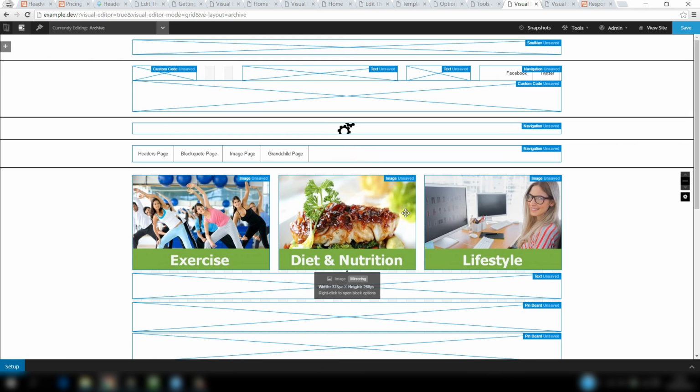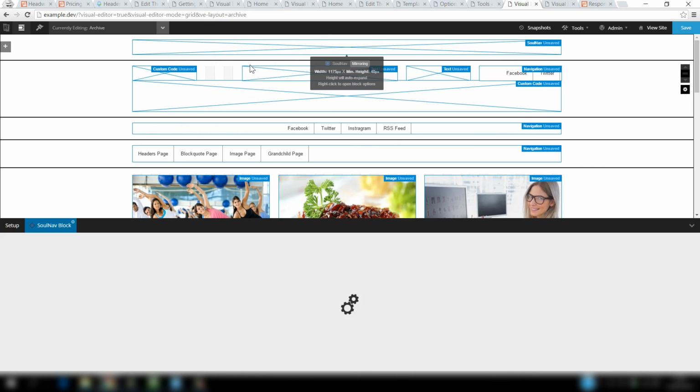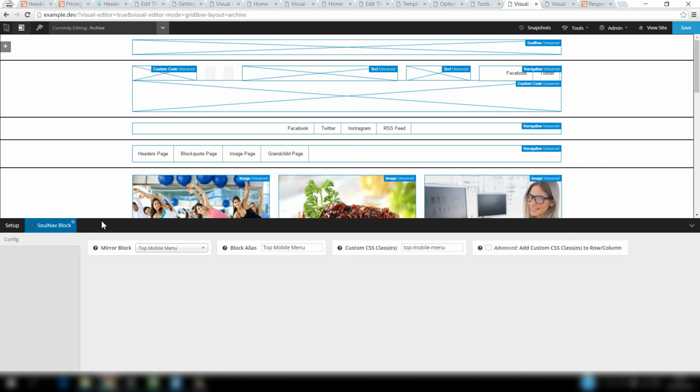Headway will then proceed to add all of that content from the front page to the archive page. Now what you'll notice on this page is that the blocks are in blue, and this indicates that they are mirrored from a different page. And obviously in this example it is the front page. So if we were to click right mouse button, open the block settings for this particular block, you'll notice that they are mirrored from the top mobile menu, which is on the other template, which is the front page.